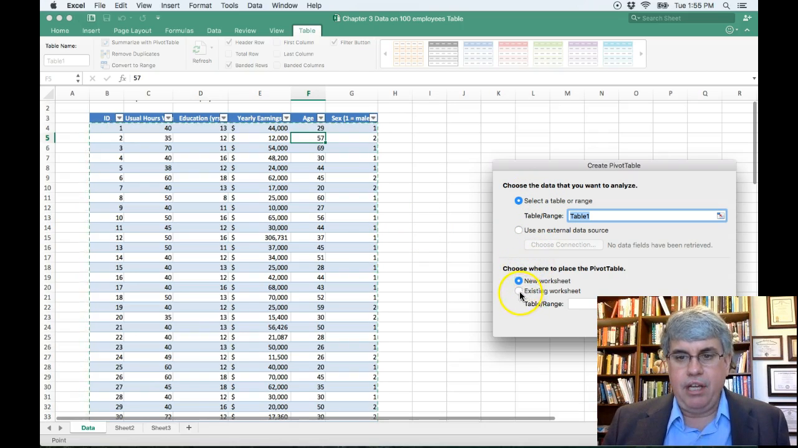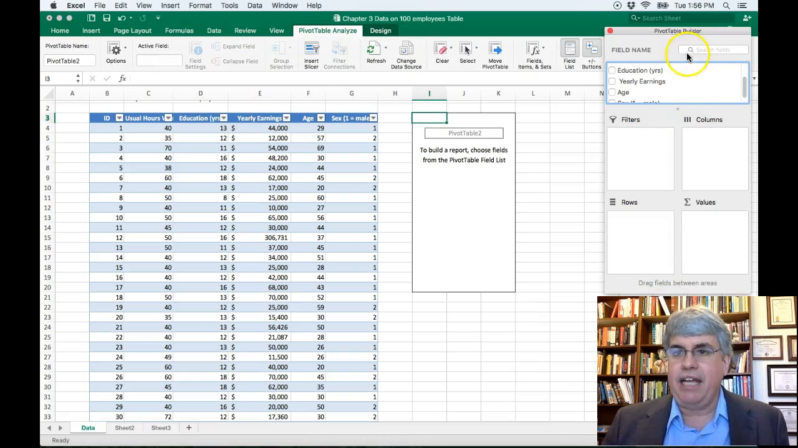And this says, where do I want to put the pivot table? I want to put it right next to it. So I'm going to do it in the existing worksheet. And then I'm going to click in I3 where I want the upper left corner of the pivot table to be. So then I press OK. And I get the pivot table builder that allows me to start sorting the information.